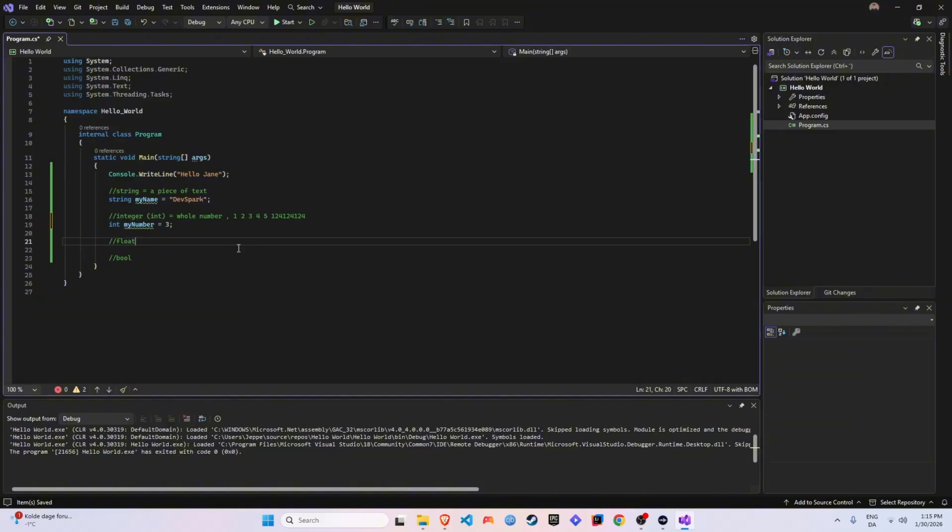Now we're going to cover the float type. What is a float? Well, the float is a number with a decimal. So as I said before, integers, whole numbers, they can't have decimals, but floats can. So if we wanted to create a float, we'll type float. We will have to name it. Let's just call it my float or my decimal number. Use the equal sign and then 1.5.